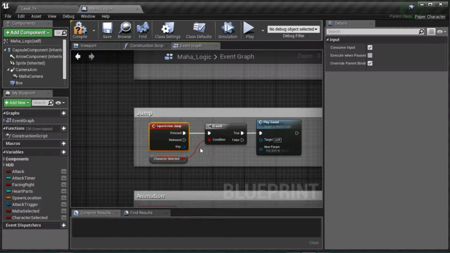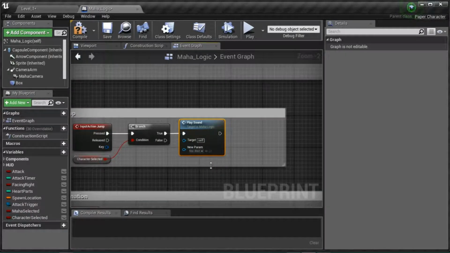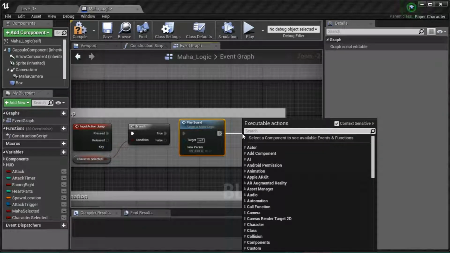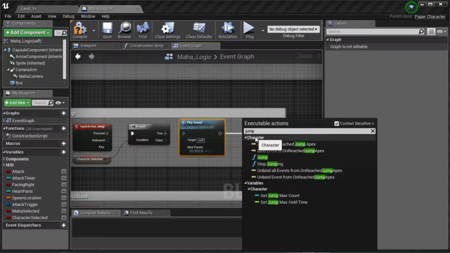So you're gonna just connect it to the branch, which makes sure that it's already selected, and then the arrow node to play a sound when the character jumps, and finally the jump action, and it is a built-in node, also named jump, but this one is under the character tab.